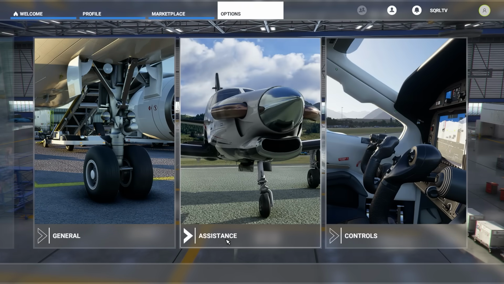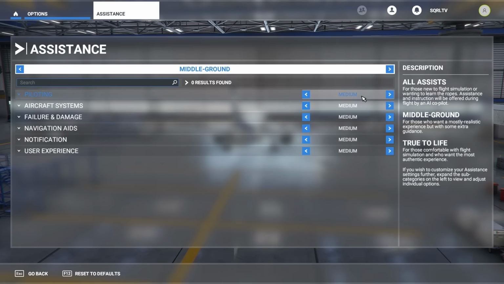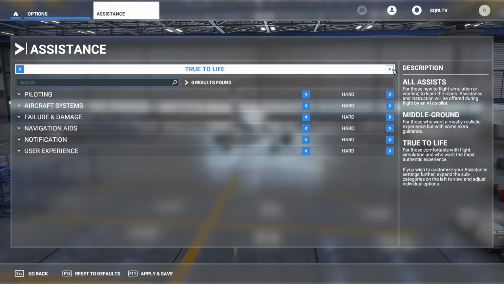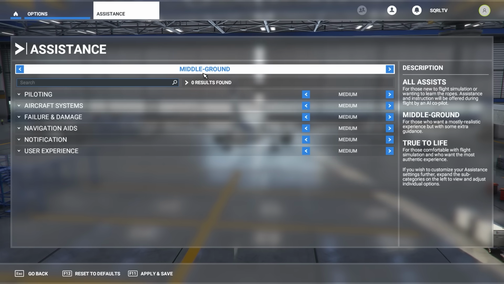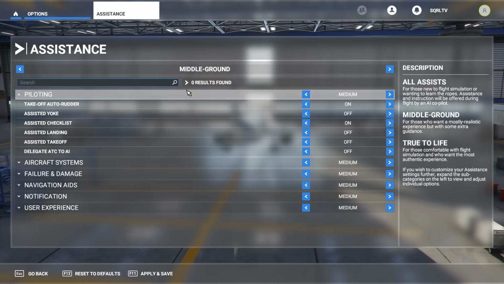If we go back to the assistance options now, they should all start as medium by default, which is, as it says, the middle ground. So up at the top, you've got true to life, all assists, and middle ground. It really depends on where you are in terms of your flying, whether you're new, whether you're intermediate, or whether you want it on full-on hardcore. Let's go through some options on middle ground and we'll see what you might want to pick.